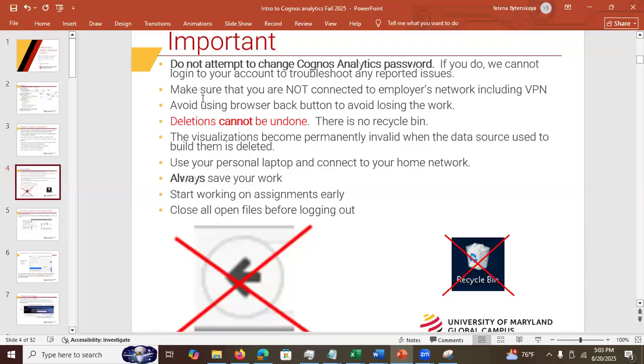Please do not connect to your employer network while you're trying to do the work. Then avoid clicking the browser back button. Remember, deletions cannot be undone. So if I have my data and I create a dashboard from the data, if I delete the data, my dashboard will be broken and there is no way to recover. There is no recycle bin, right? So try to use your personal laptop on your home network. Always save your work and please start early, right?